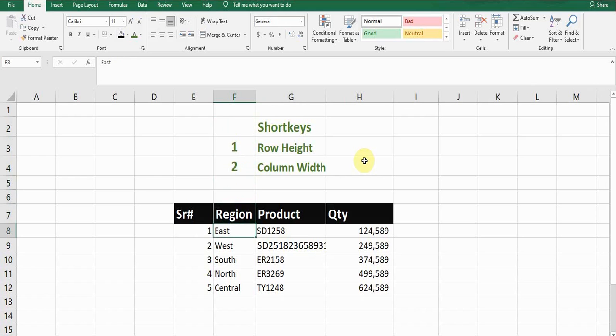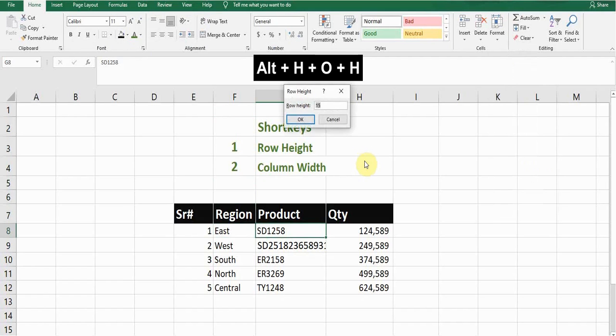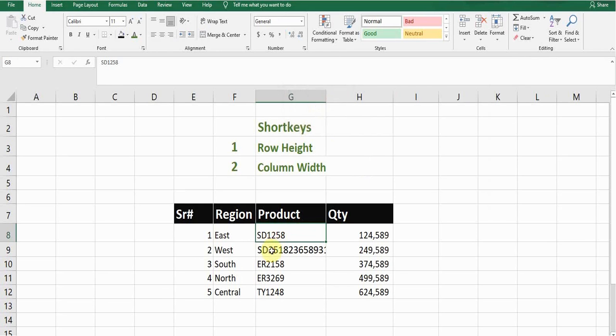If I want to change the row height of this row, place the cursor in the row and then press Alt H O H. A window will pop up. The current size is 15. If I want to increase the height, I type 20 and press OK. Now you can see the row height has been changed.